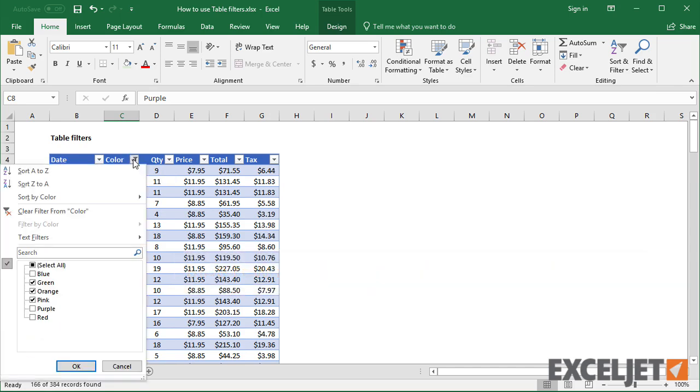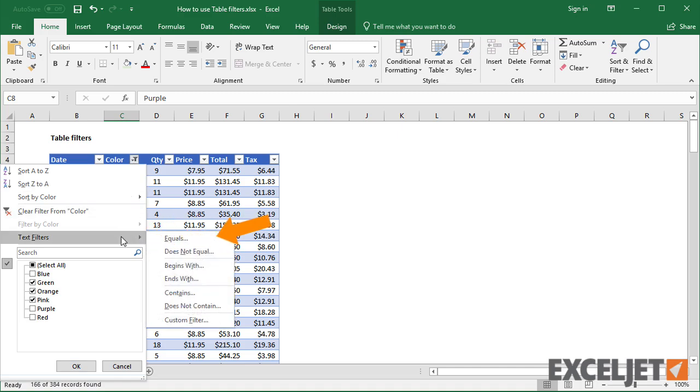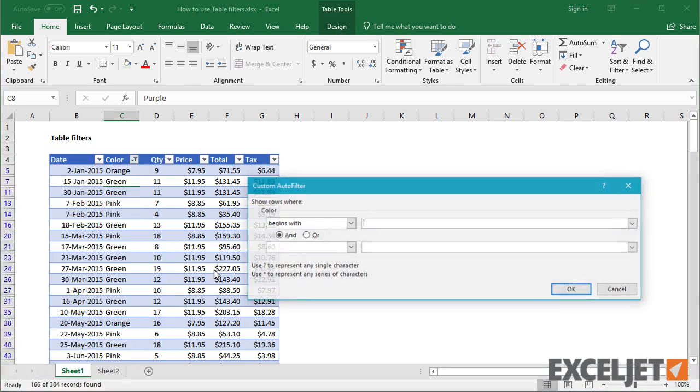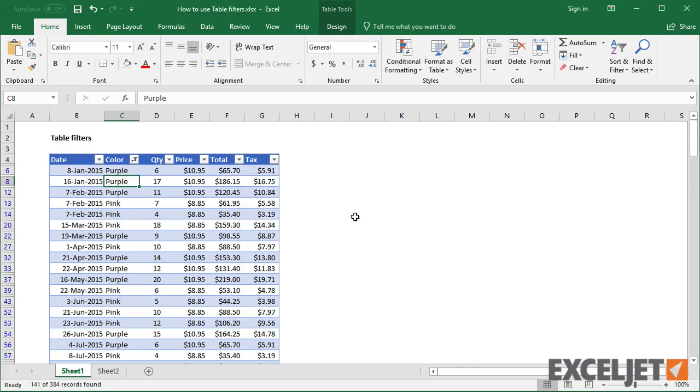Directly above the search box is a menu with commands linked to column contents. Since colors are text values, the options here are for text. So, for example, I can filter on colors that begin with the letter P, which in this case shows all records with a color of purple or pink.